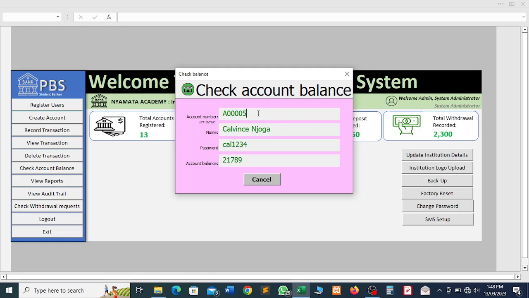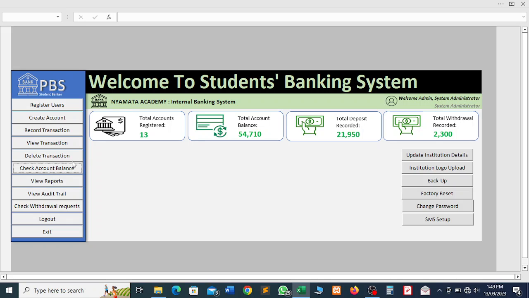Okay. You can see. Let me check 10. You can see, so you can check the account balance of any account at any time. They're just at your fingertips. So that's how you'll be checking account balances.